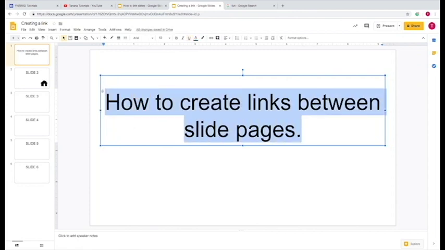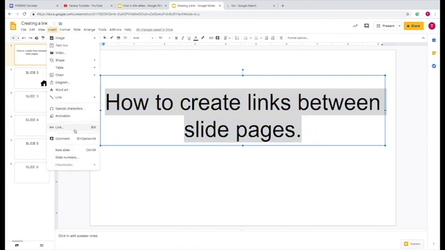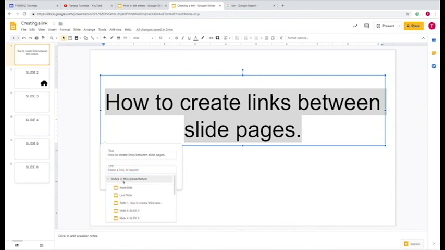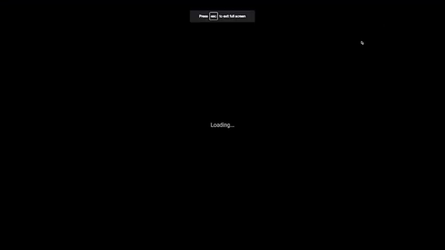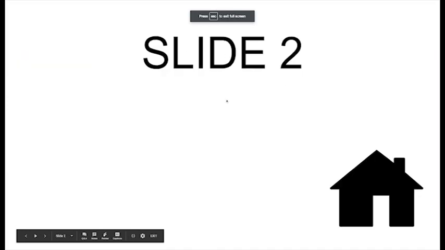Okay, so if we want to link this to slide number 2, all we go to in the taskbar is Insert, Link, Slides in this presentation, Slide 2. Press Apply. And then when we present, we press on this link and it brings us straight to slide 2.